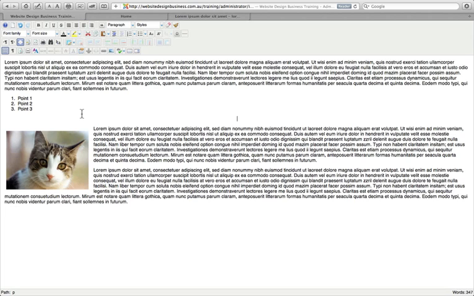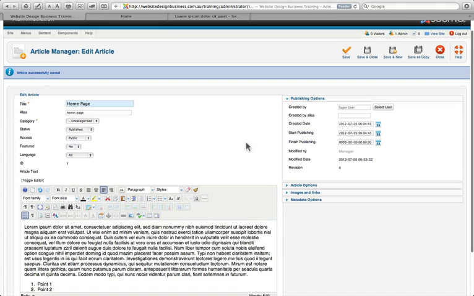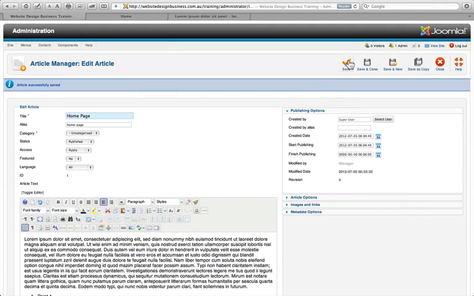So okay, let's just go ahead and save that. Now I can't save that in the full screen mode because my save functions aren't here. So I just need to untoggle the full screen mode, and I'll scroll up to the top and just press save.